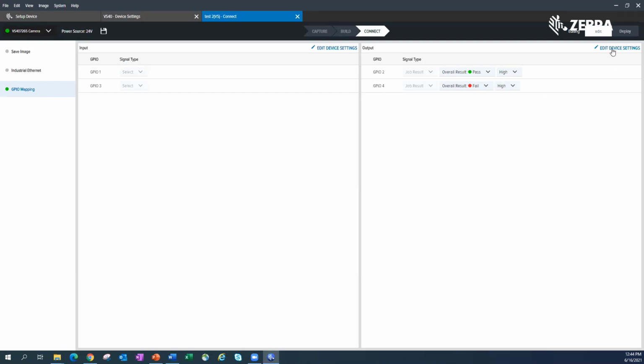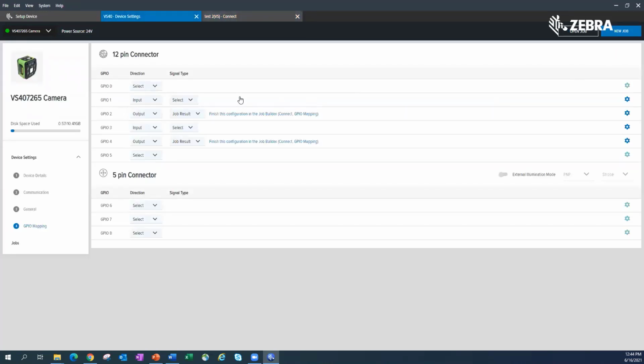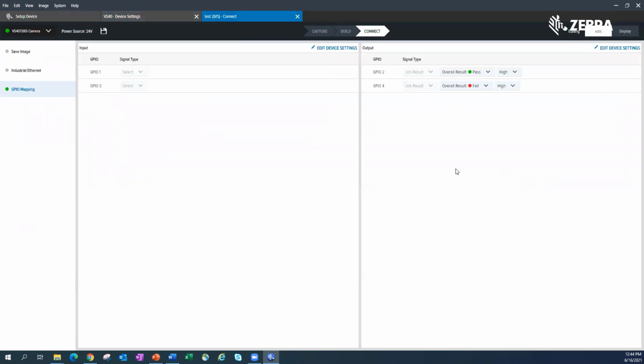I also have this edit device settings. I could click on that and it takes me right back to that page, the same device settings page that I was showing you before. So it's another quick way to get around. Remember, there's a bunch of different ways to do the same thing with those particular pieces.